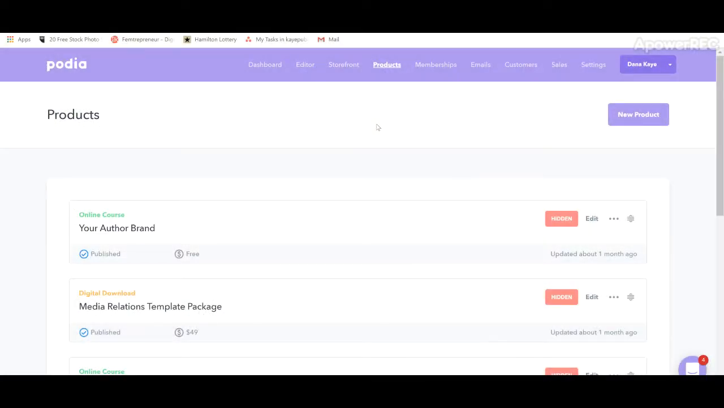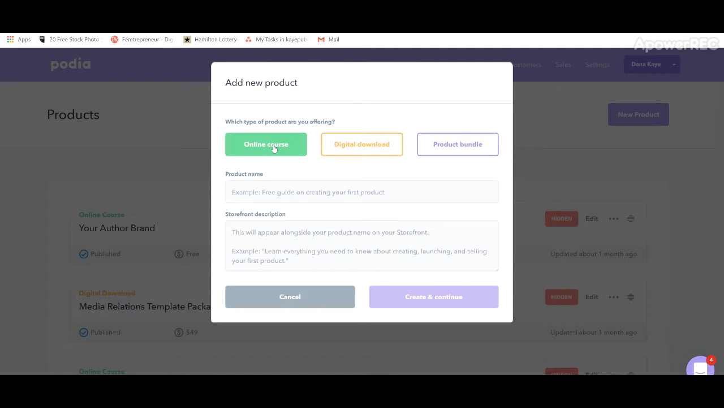Here's how. Once you've logged into your Podia account, you'll want to click Products, and this is where you're going to create your online course. Select New Product. You'll choose whether it's an online course, a digital download, such as maybe you're only offering a collection of PDFs or a workbook. You can also offer a product bundle where you take many e-courses, or an e-course plus a digital download, and bundle them together. So we're going to select online course, my cool test, let's say e-course.